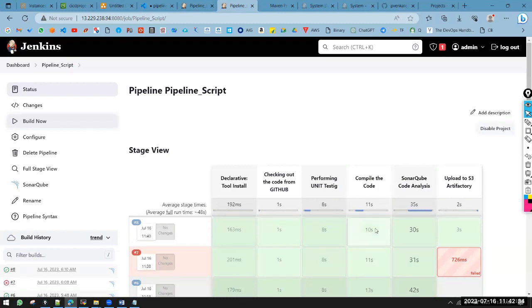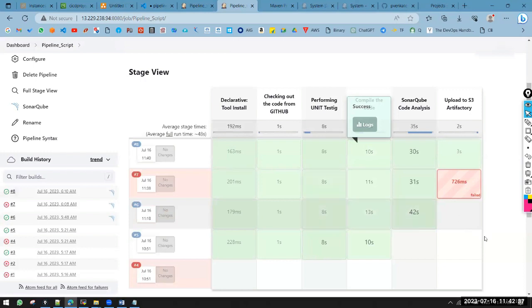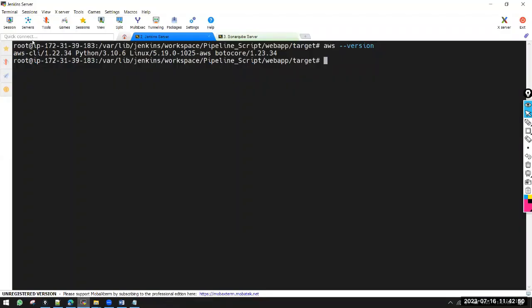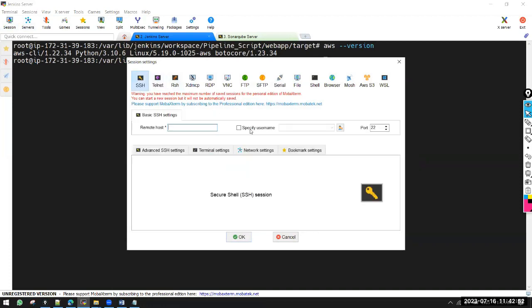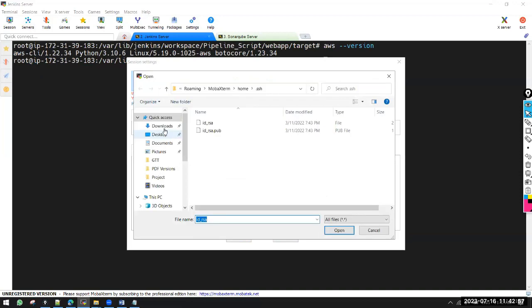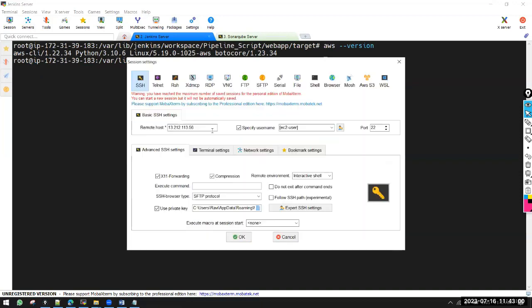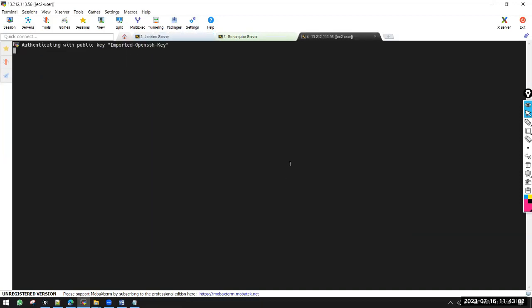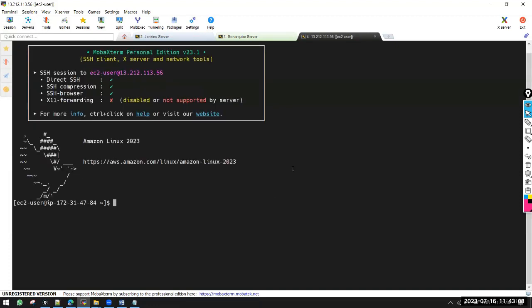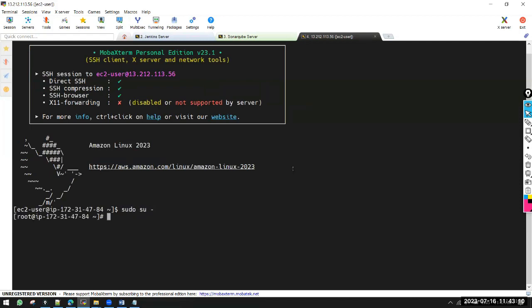Okay. All right. Now we are going to set up the last stage, I mean, the second last stage, that is deploying the artifact into the Tomcat server. Let's connect it to Tomcat machine and set up Tomcat first. Go to root account.